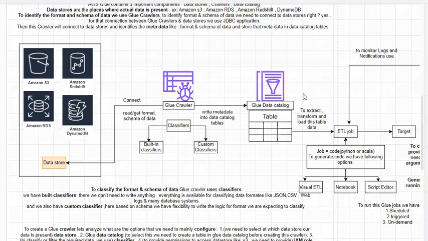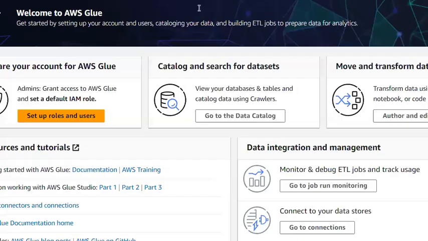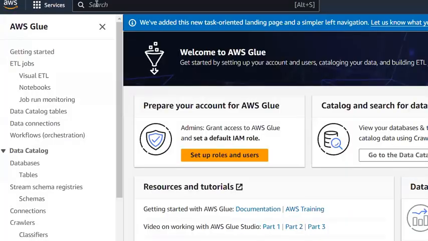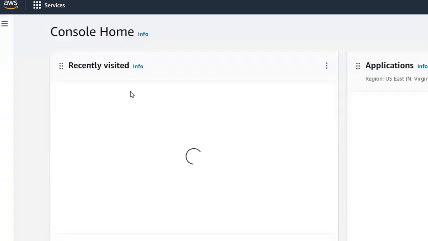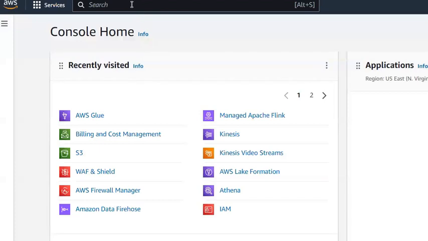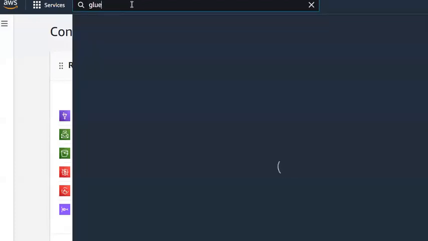Now let's move on to the lab directly, and let's see how to create a Glue crawler hands on and which options we need to configure. For that, we first need to log into AWS. I have already logged into my AWS account. Whenever you log into the AWS console, you will reach the home page, right? Yes, I am currently on the home page. Now I'm searching for Glue.